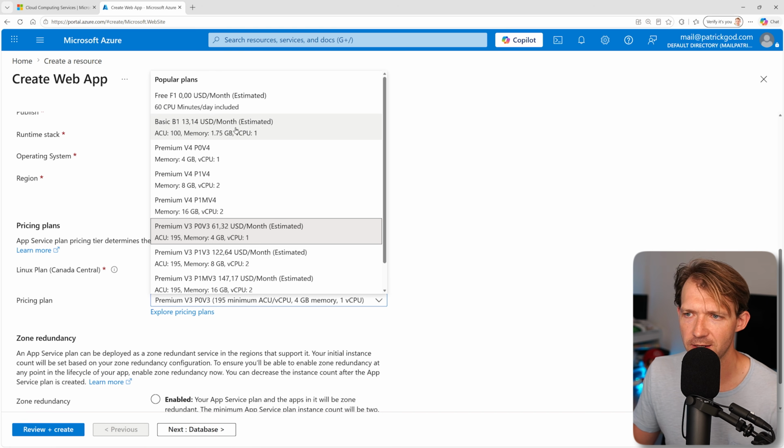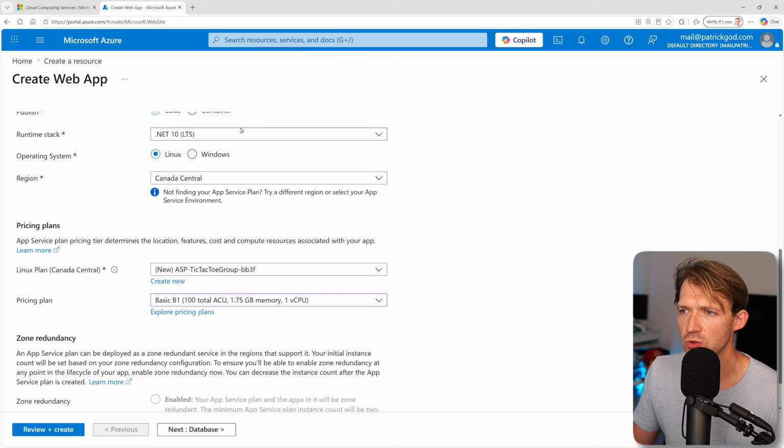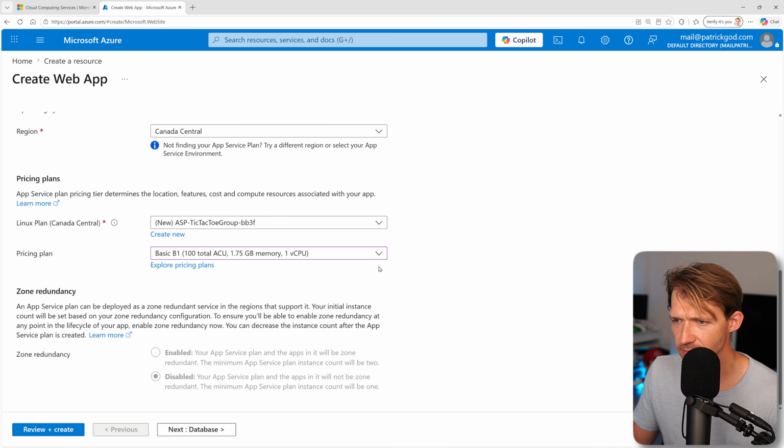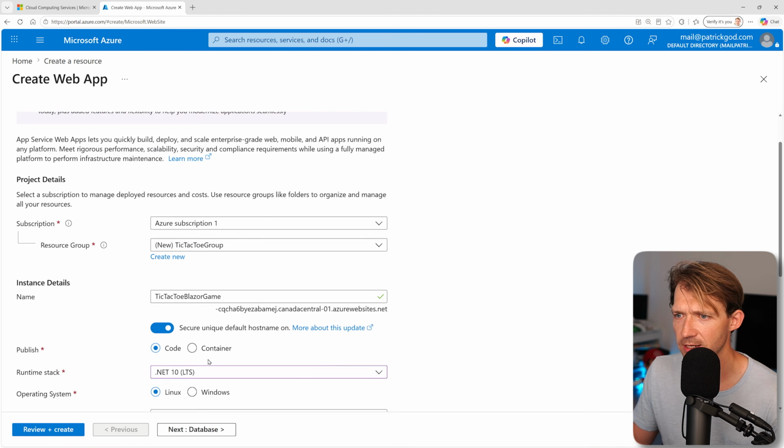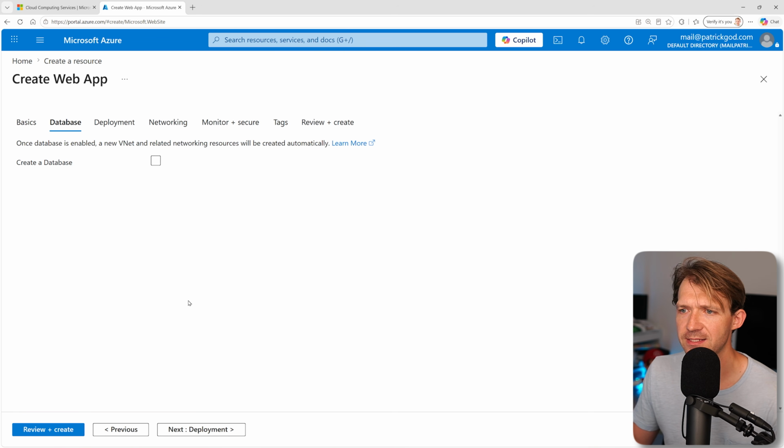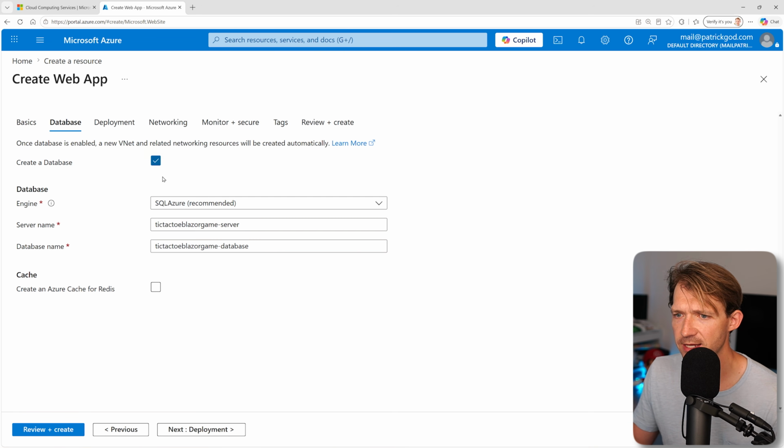So in my case, I would choose Basic B1, because there I have the option to disable this sleeping thing, the sleep mode. All right, that's it actually. We got this covered. Now next is the database. We want to create a database.